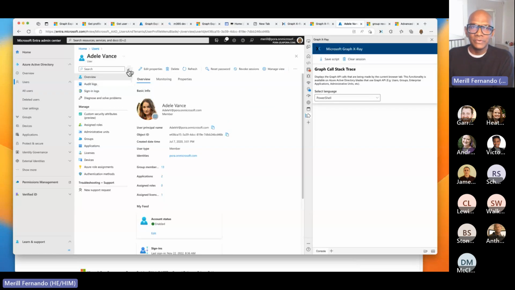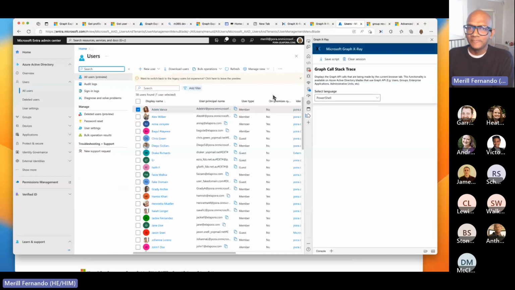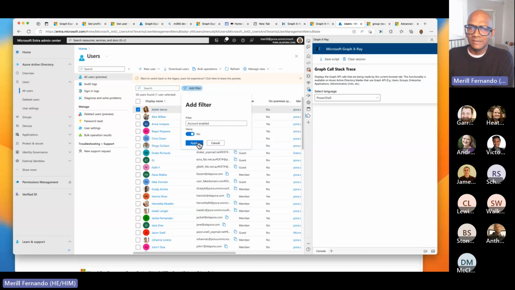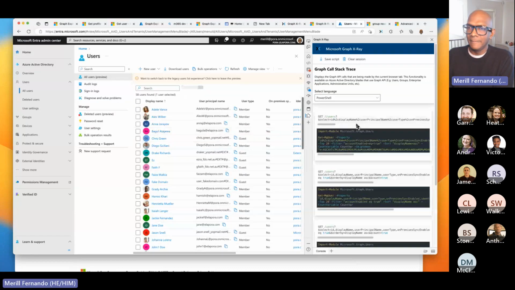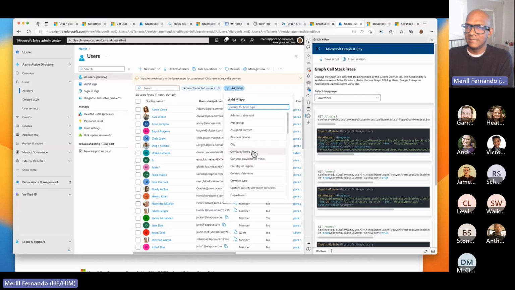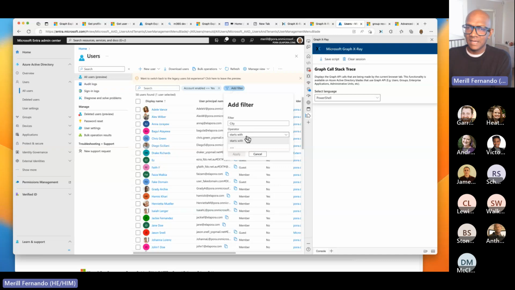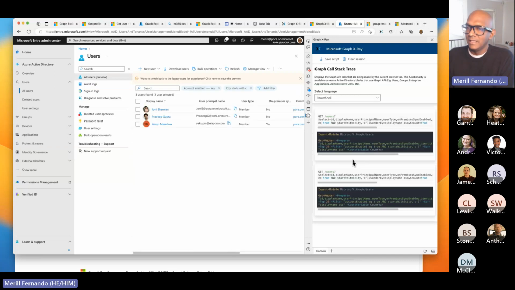So if you go back to the users blade, the users blade has a lot of filters. So you can say account enabled equals true, and you can see that parameter. You can keep adding, let's see, I want to also add city starts with the letter C, and you apply. You can then see the entire Graph API query that's being used here.